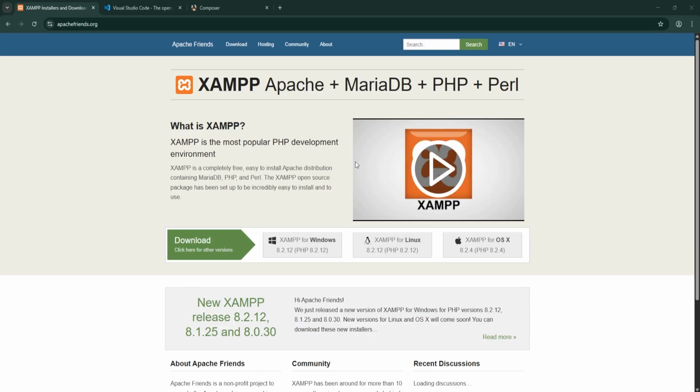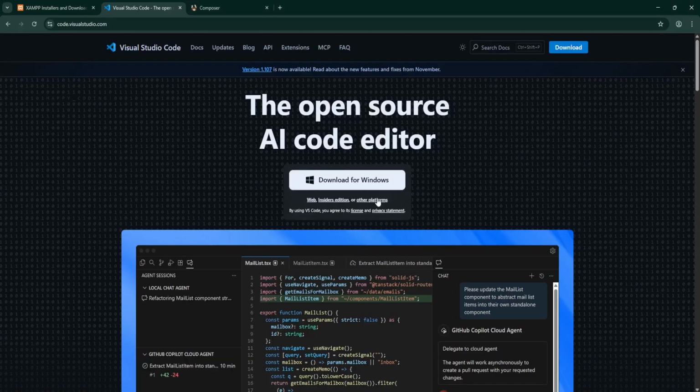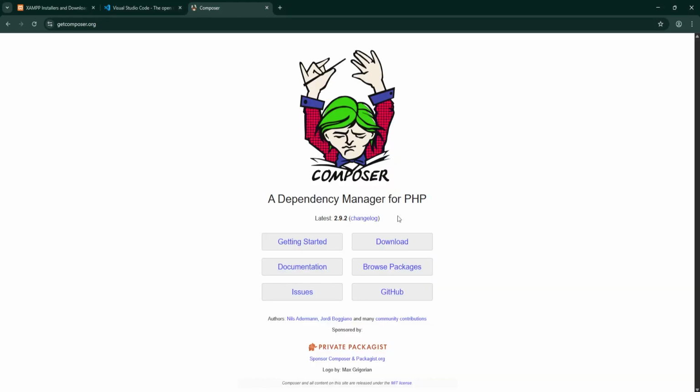Before we start working with Laravel, there are a few essential tools you need to install. First is XAMPP, which provides Apache, PHP, and MySQL to run Laravel on your local machine. Second is Visual Studio Code, the code editor we will use to write and manage our Laravel code. And third is Composer, which is required to install Laravel and manage its dependencies. Once these three tools are installed, you'll be fully ready to begin your Laravel development journey.